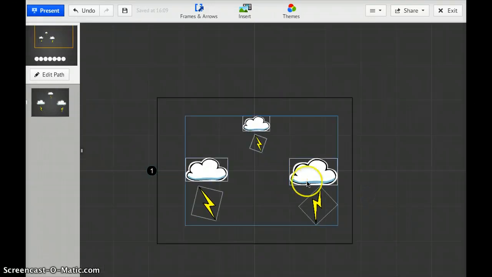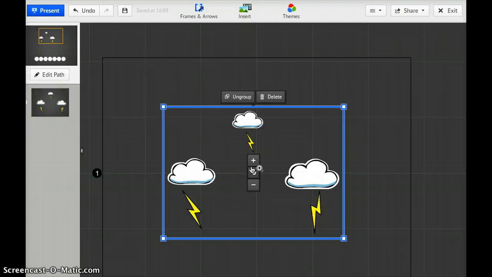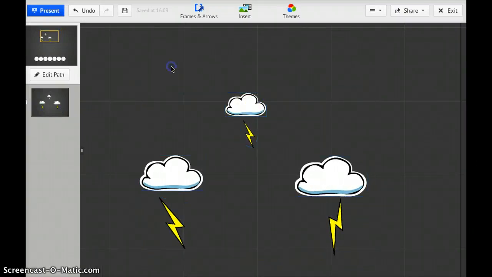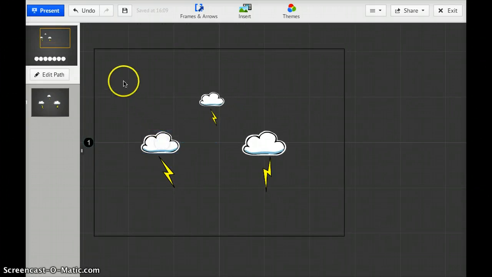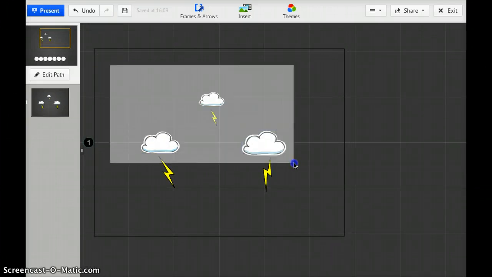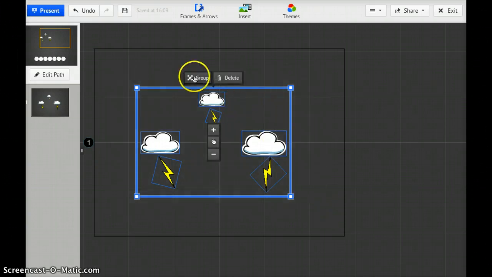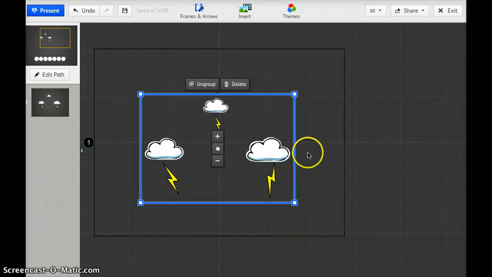Let's say you have a ton of items and you want to do that even faster. You can do this by first ungrouping them. You can do this by holding down shift and then selecting all the items by dragging over, covering all of them, and now you can click group. So now all of your items are grouped together. And to ungroup, you just click ungroup.